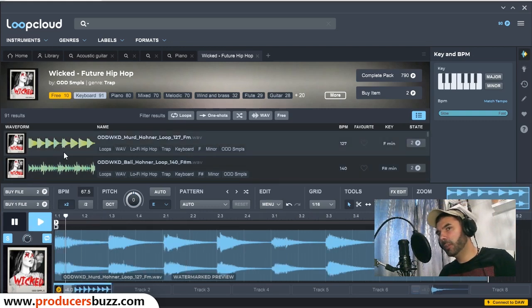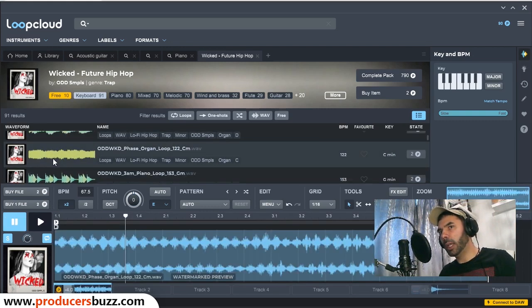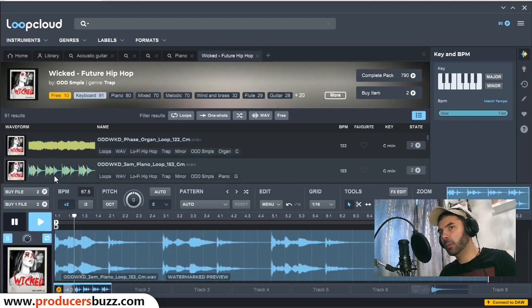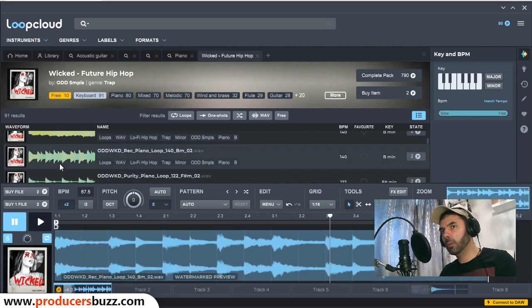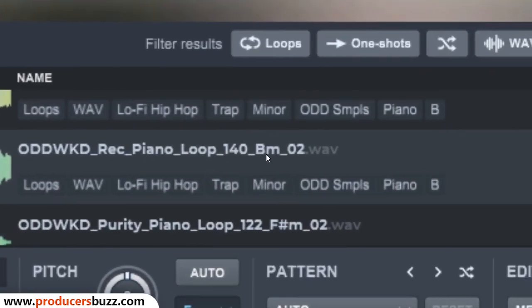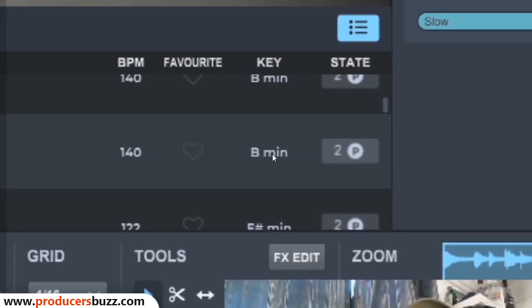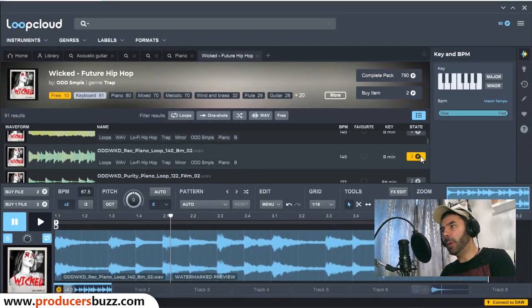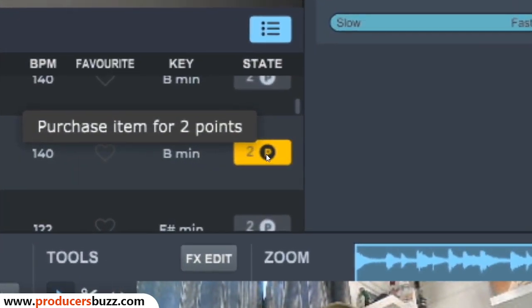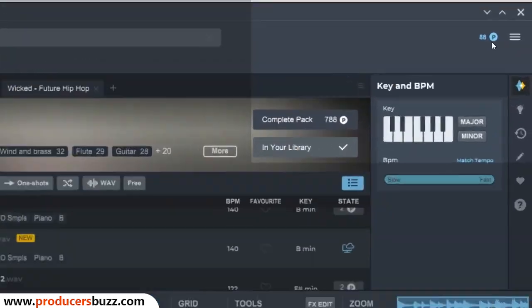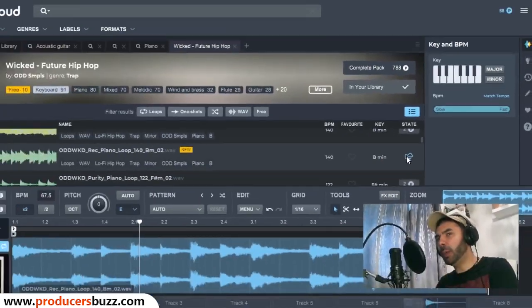So I'm going to find a loop that I like. So I'm just scrolling down. Okay, so this is 140 beats per minute. As you can see on here, B minor. That's the original. So I'm going to buy this. So here I can purchase this, click on this. And as you can see, my points went down to 88. And I've just purchased that loop.